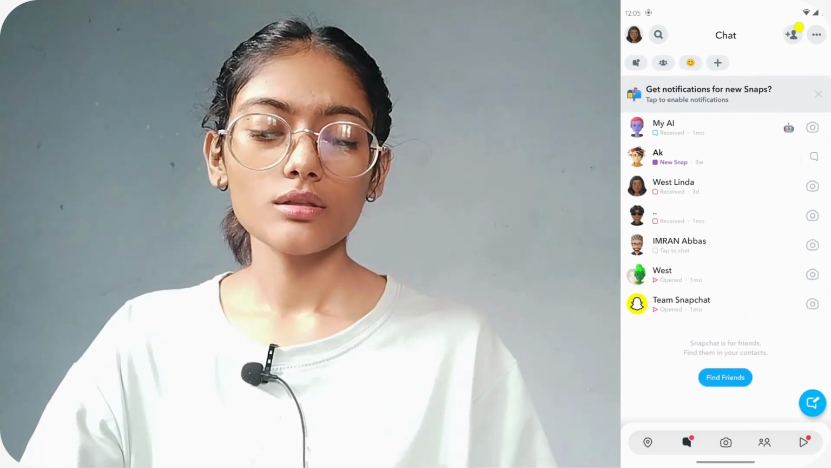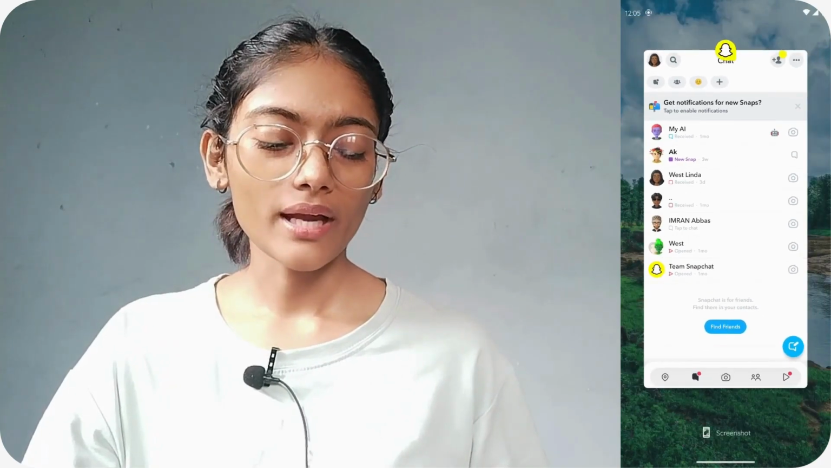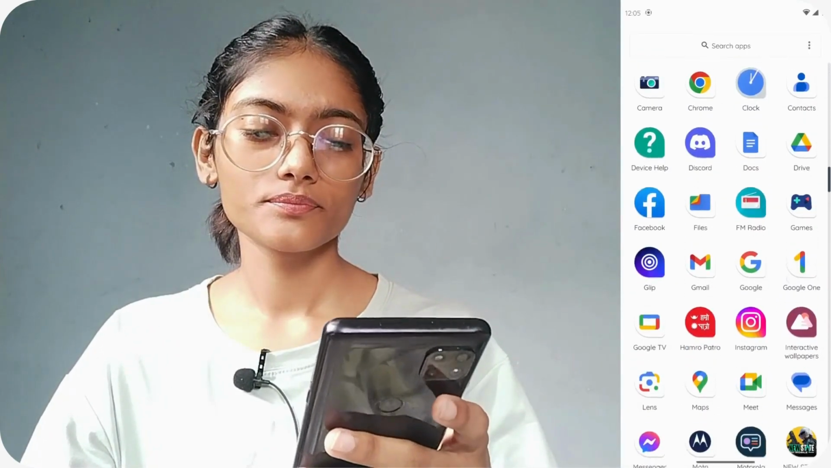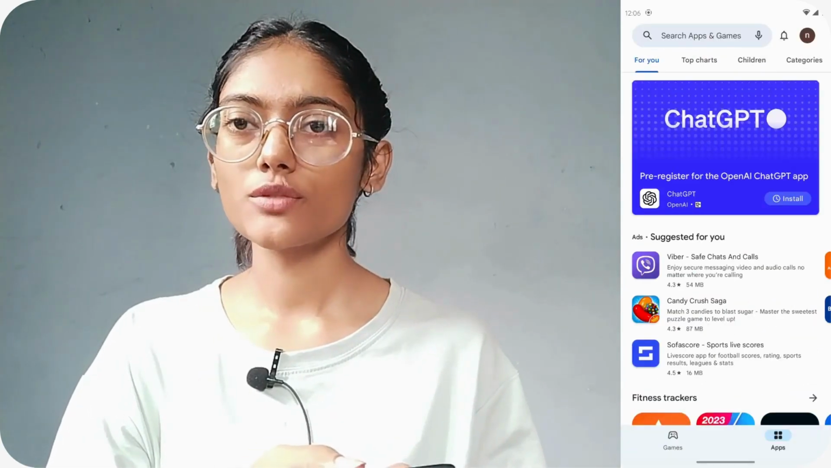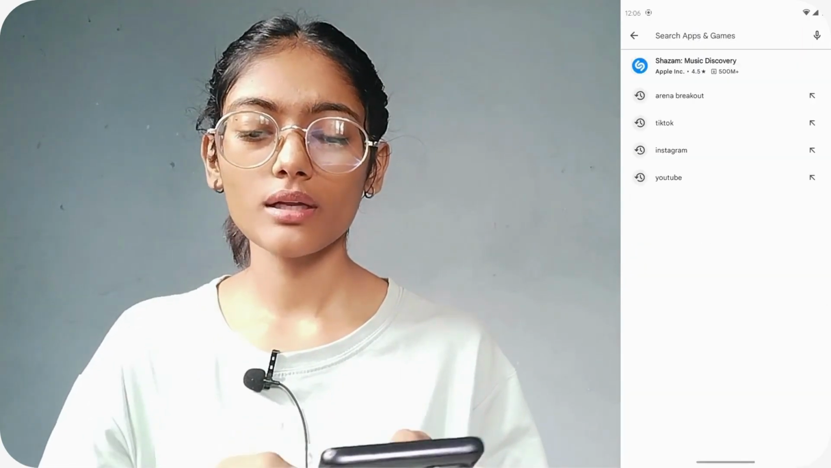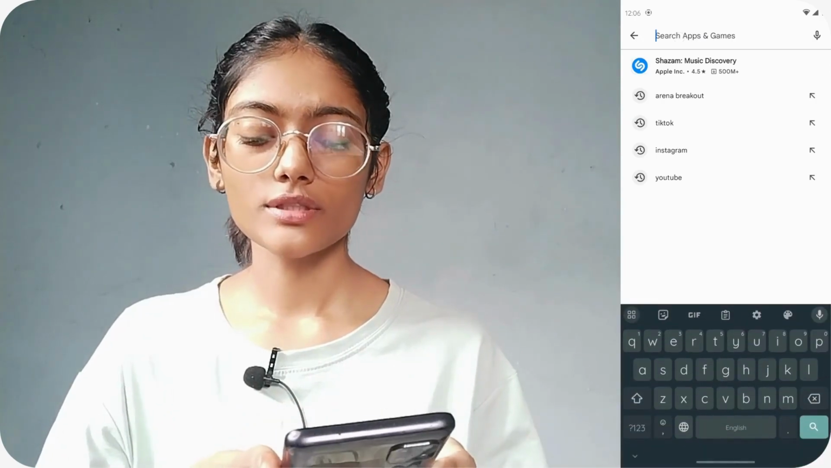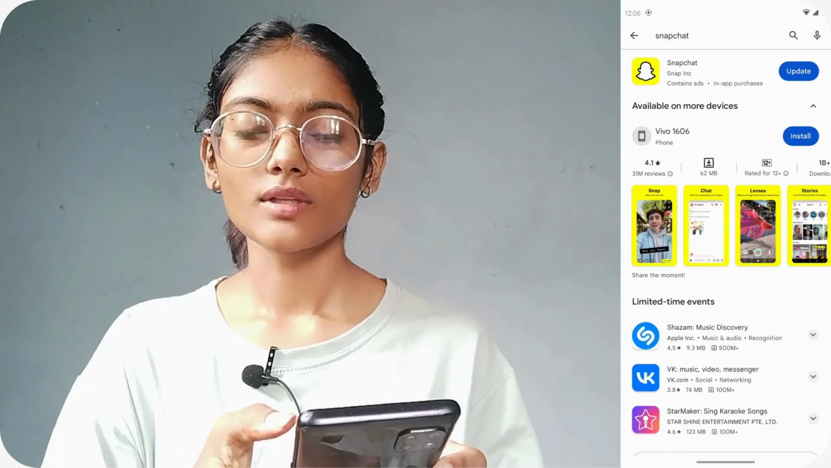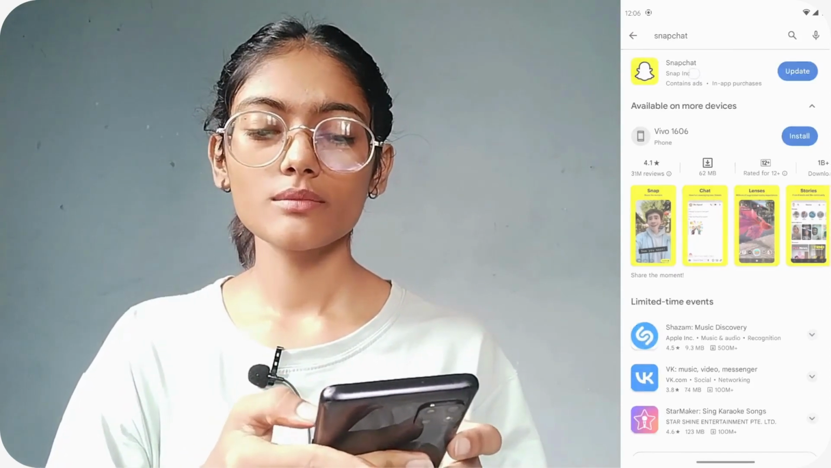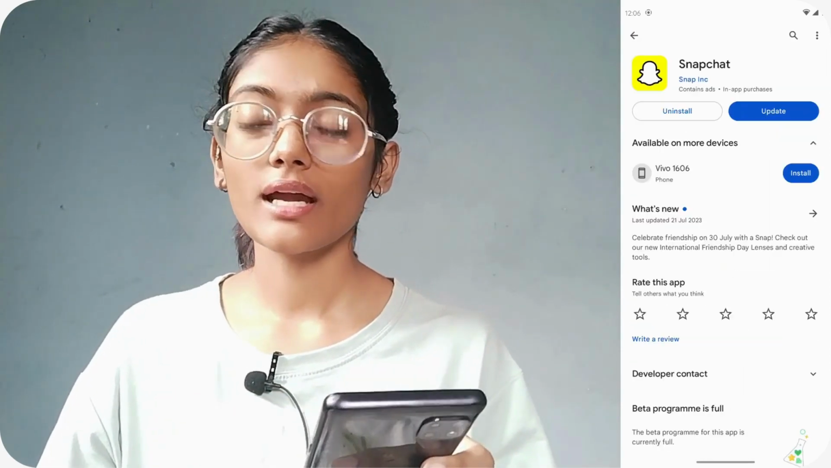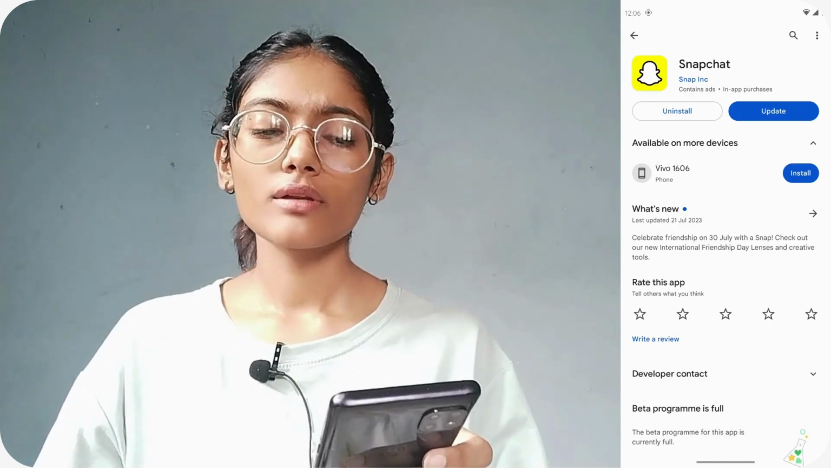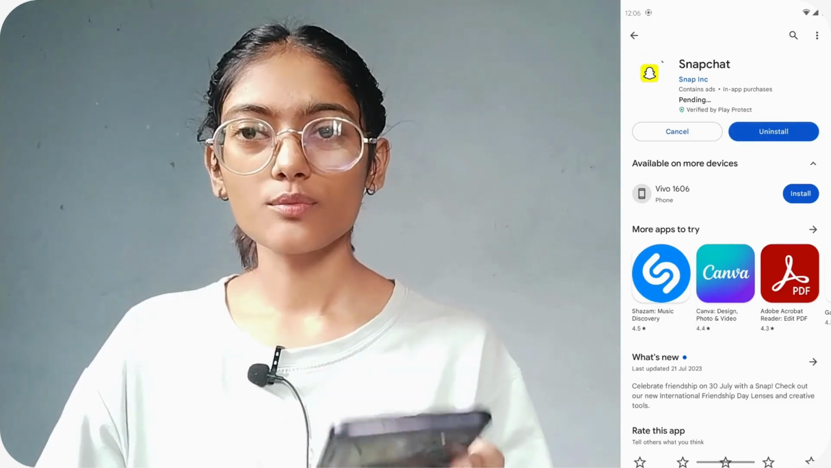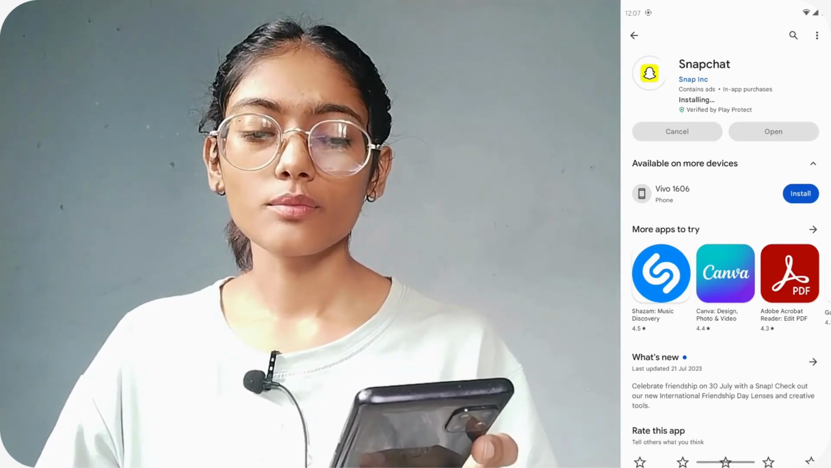So another fix is you can simply go back, and then here you have to go to your Play Store. Now you will have a search bar. You can simply go to the search bar, and now you can search for Snapchat. And after searching, now here you can simply tap on that, and you can see that I have an update. So if you have an update, you can simply tap on update. So if your Snapchat is not up to date, then you may face this kind of problem.